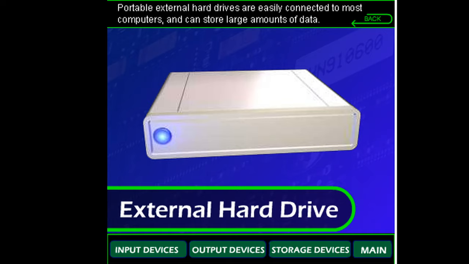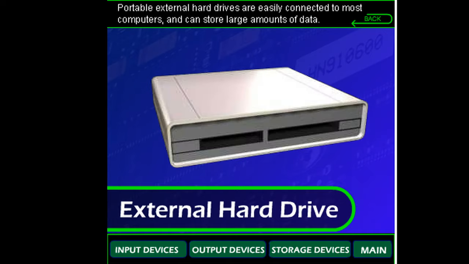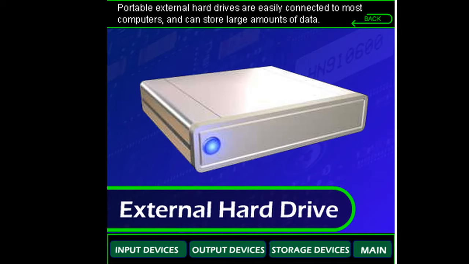Portable external hard drives are easily connected to most computers and can store large amounts of data. People often use these affordable units to make a backup copy of a computer's hard drive.